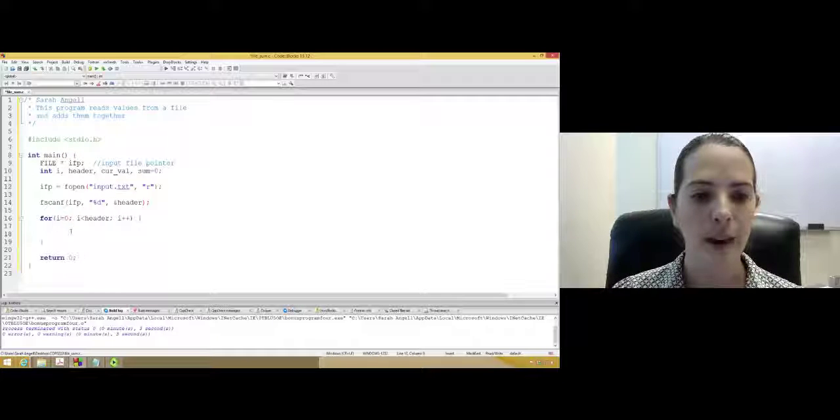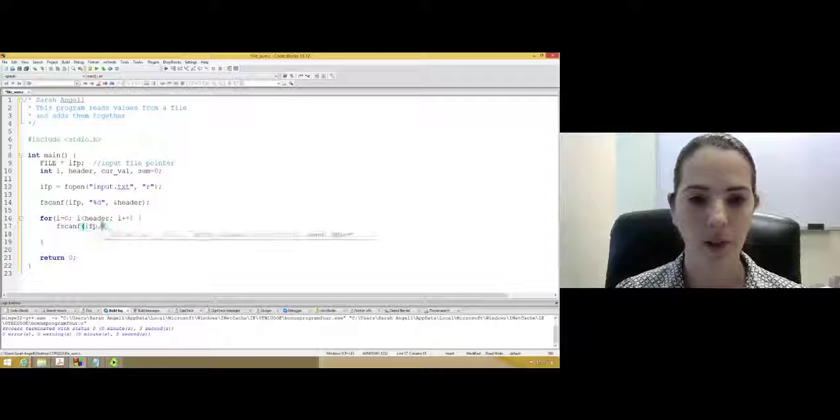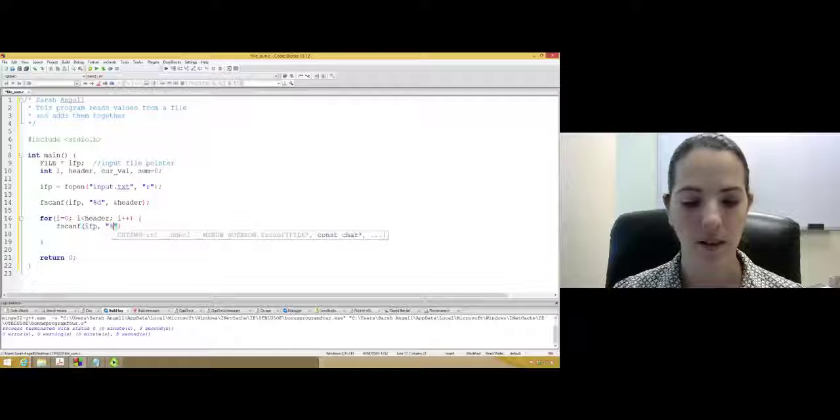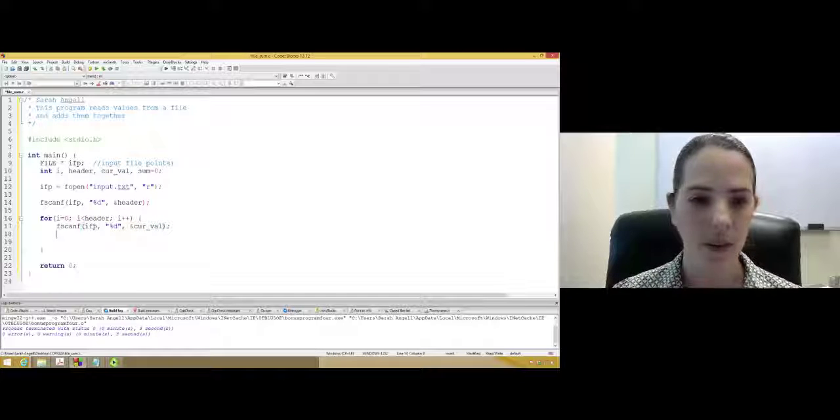We know that there are 5 other numbers in the file, so 5 times we're going to read again from the input file pointer the current value. And at each iteration, we want to add the current value to our sum so that we can calculate that.